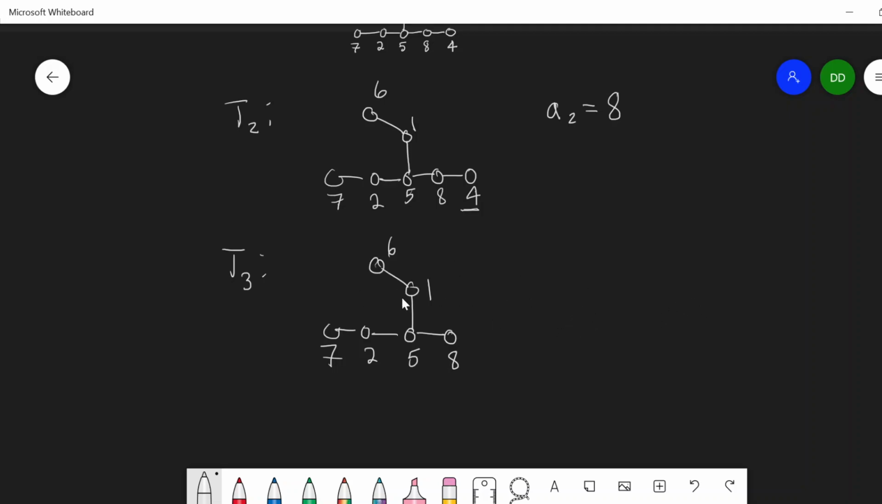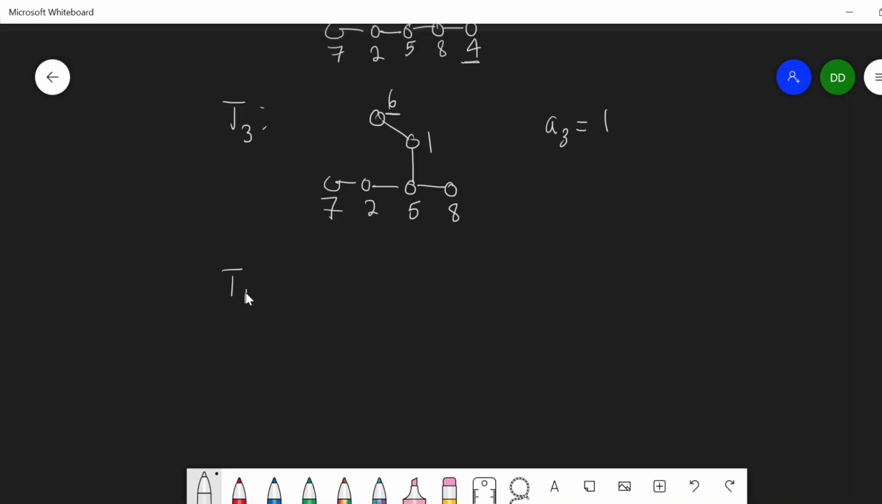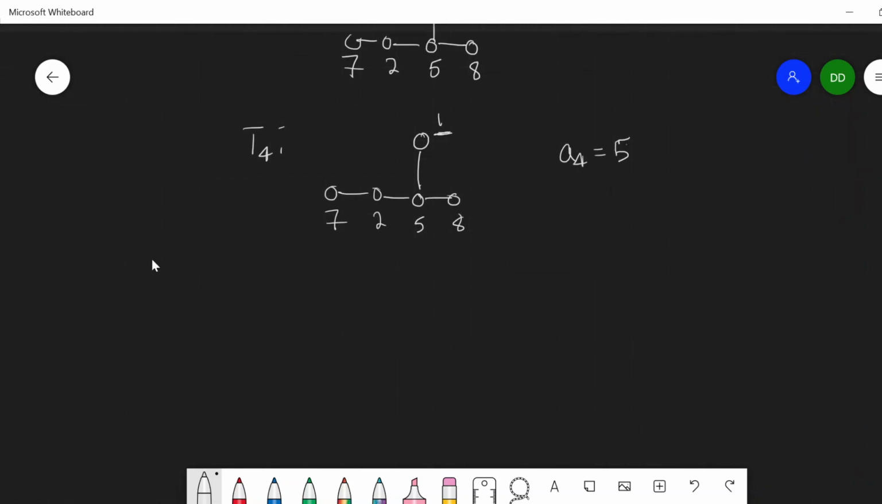So now I'll repeat the same process. Find the leaf with the smallest label, this time it's 6, and record the neighbor of that leaf. It's 1, and delete that leaf and move on to the next tree. So for T sub 4, I delete that leaf, and I'm left with this tree of order 5: 1, 5, 8, 2, 7. So now my smallest leaf is 1, its neighbor is 5, so A4 is equal to 5. And we continue on.